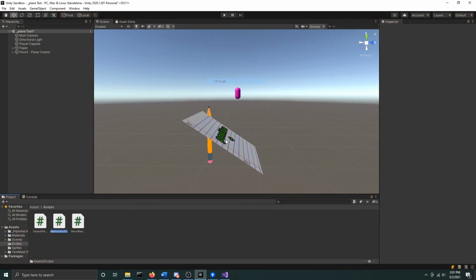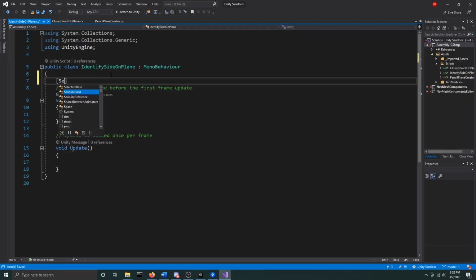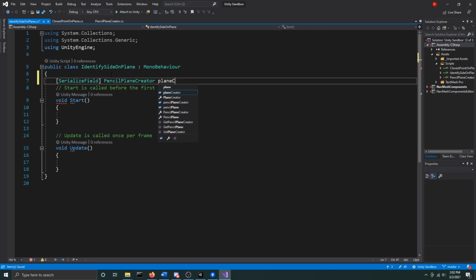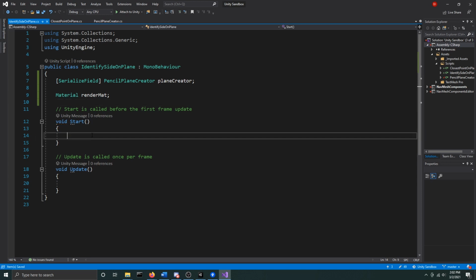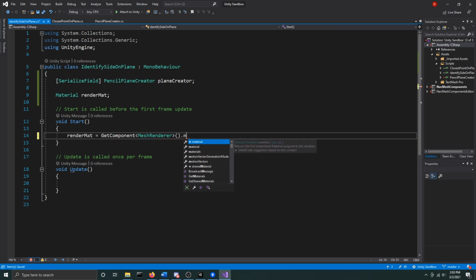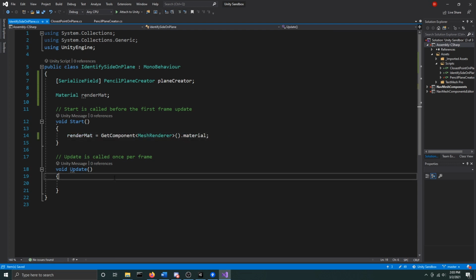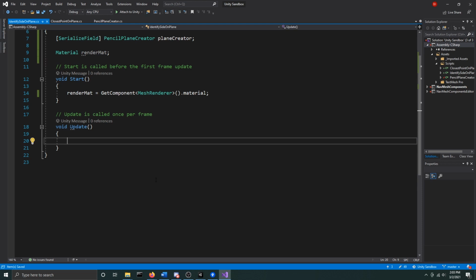I'm going to create a script and call it IdentifySideOnPlane. And on the top, I'm going to add a reference variable to our plane creator in our scene. And I'm going to add a reference variable to the material on the player renderer. I'm just going to call this variable renderMat for render material. And in our start method, I'm going to assign our render material, so renderMat equals GetComponent MeshRenderer dot material.